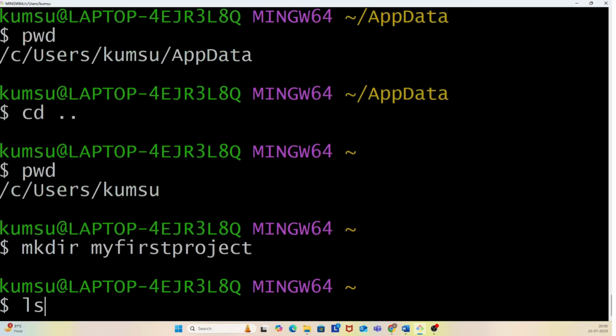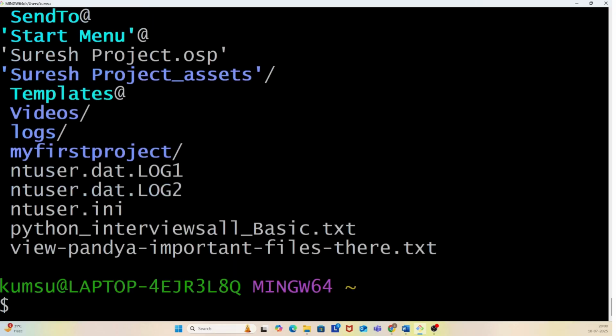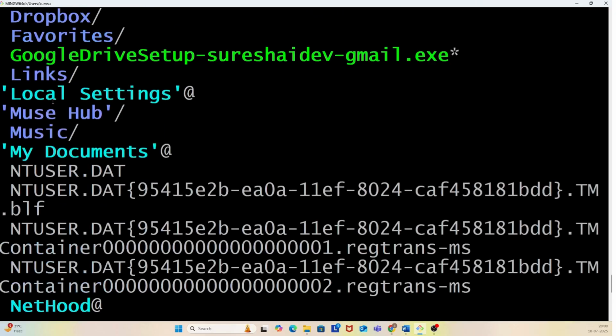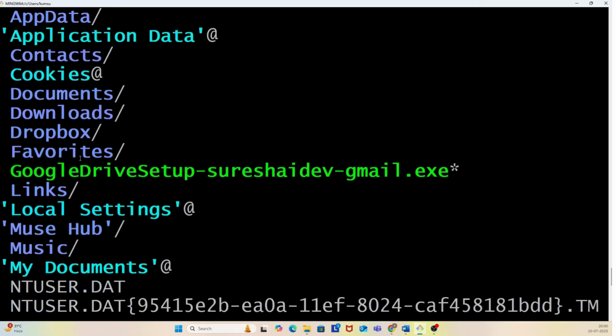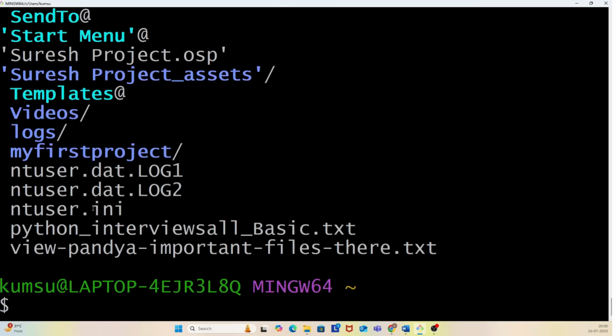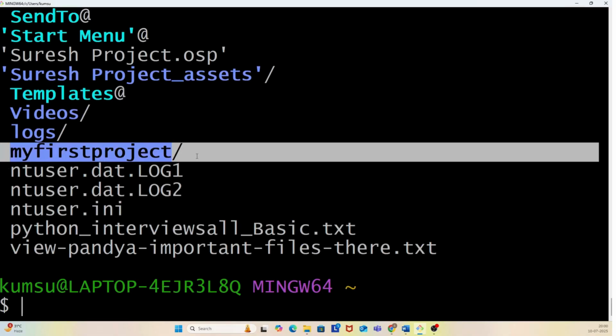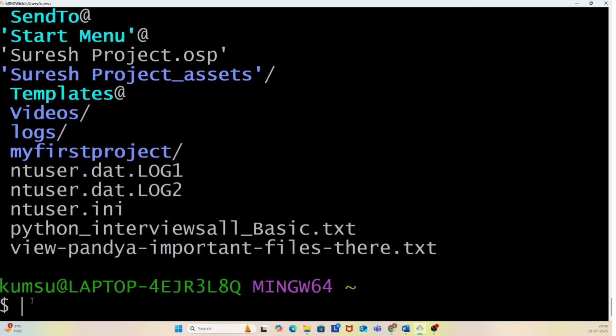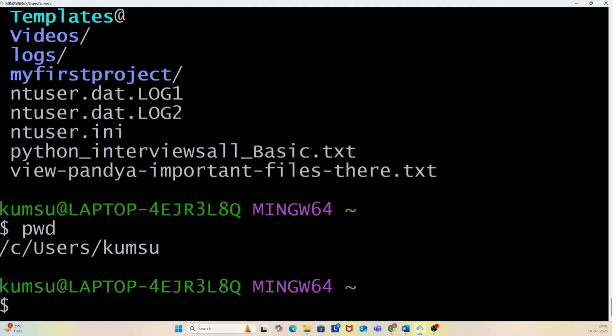Now you see ls, it will show you that directory. My first project is the directory. Okay. Now if you want to get into the directory, for that you have to use cd space. Now my present working directory is kumsu.